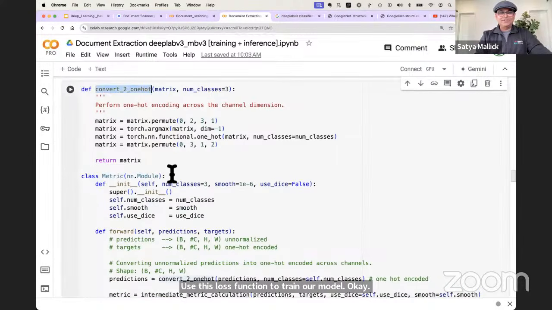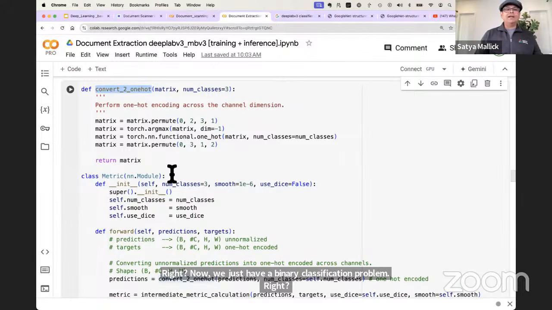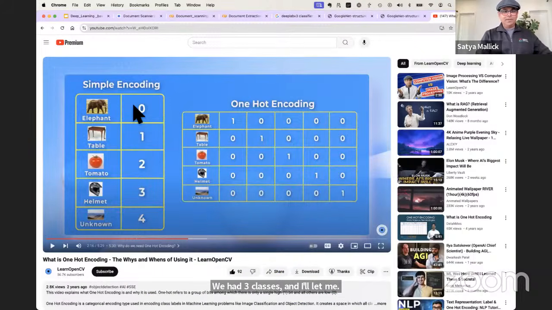Again, here this function convert to one shot. Now, our model right now just has a binary classification problem, right? So it is 0 and 1. But let's say we had a 3-class classification problem, and let me give you an example, right?